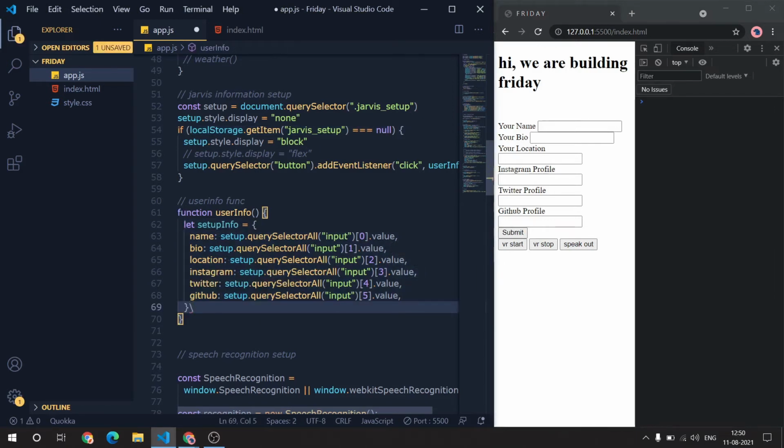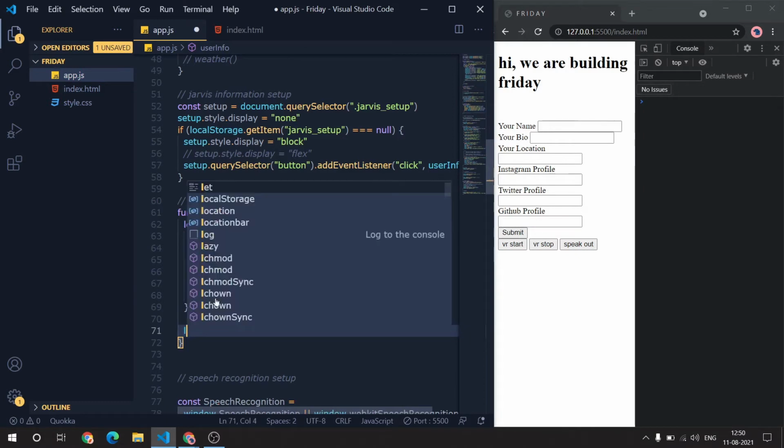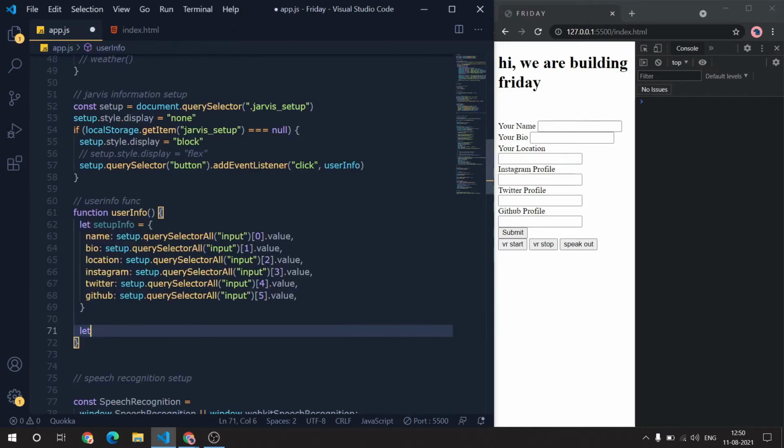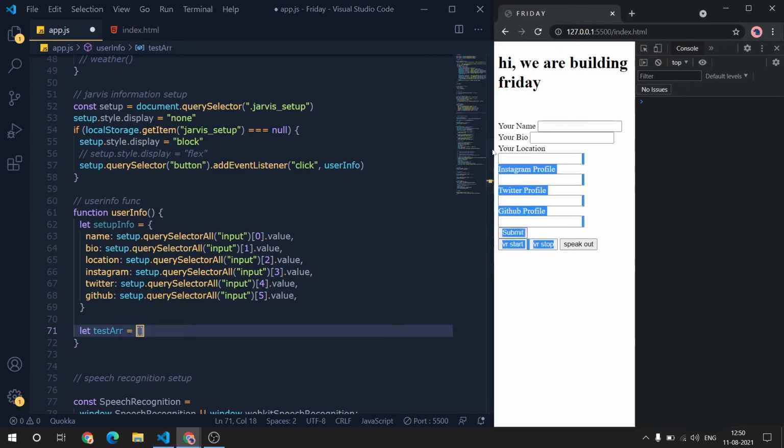So now let's create a testing array. Let's create a test arr variable, which is an array. Why are we creating this array? When the user fills this form, if any of the data is empty, this submit button will not work, and our Friday or Jarvis will say to fill the complete information.